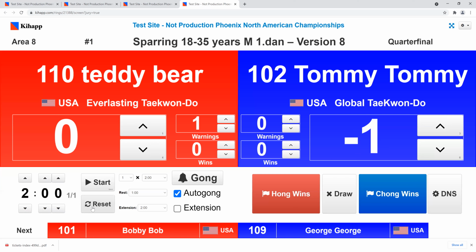And so right now we're going to say that for this round, Teddy Bear is going to get 3 points from the corner judges. There were no deductions for warning points. And then Tommy Tommy only got 1 point from one center judge who declared them the winner, after applying the minus points all the way around. So in this case, we did not have a draw. And so we're going to say that Hung wins.